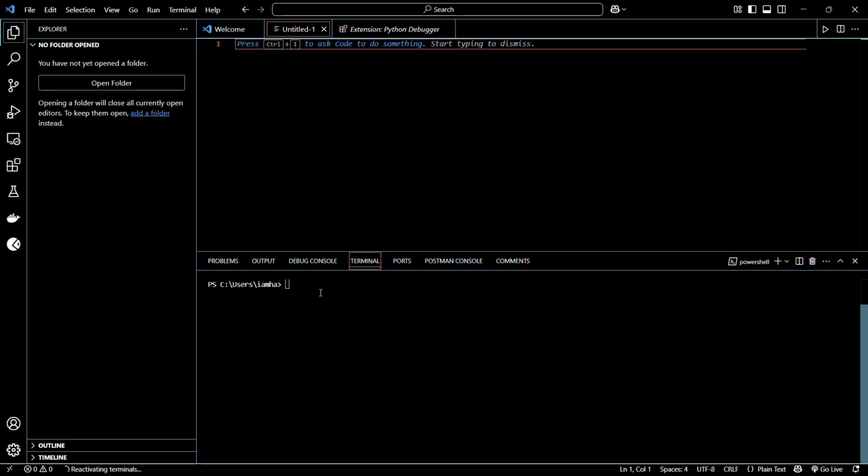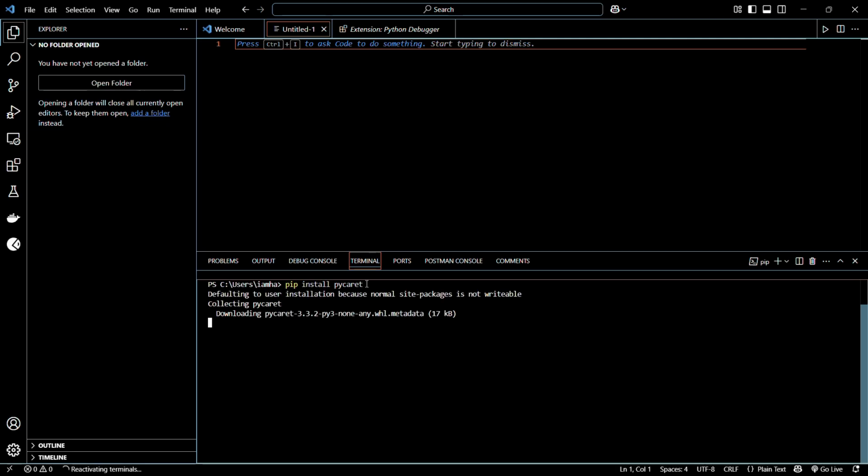In order to install this library, you need to head on to the terminal of your Visual Studio Code and type in the following command, which is pip install pycaret. That means we will be using the pip module to install this particular library. After you have typed it in, simply hit the enter button and wait for the initialization process to begin.